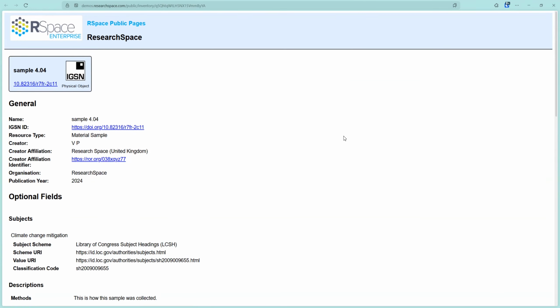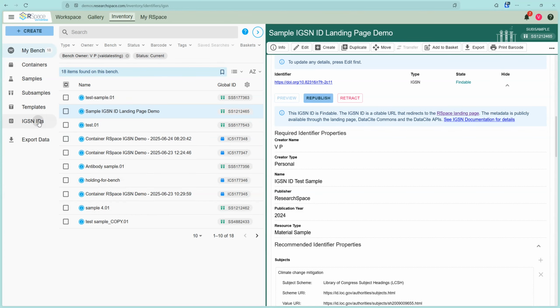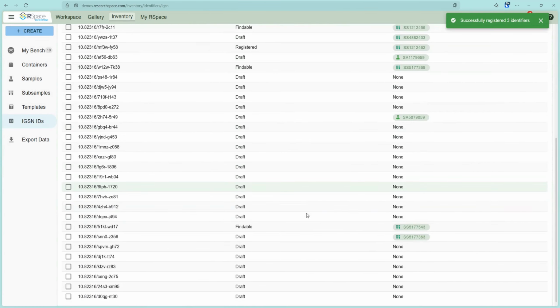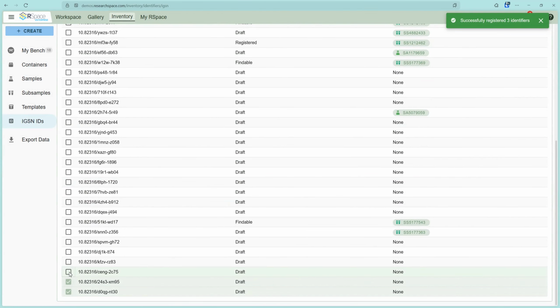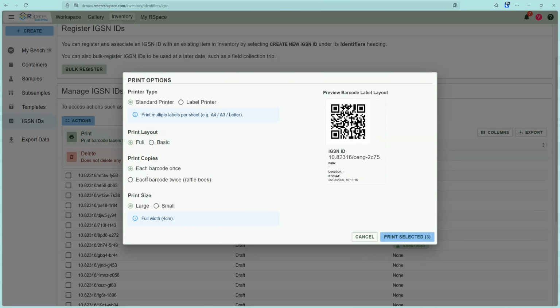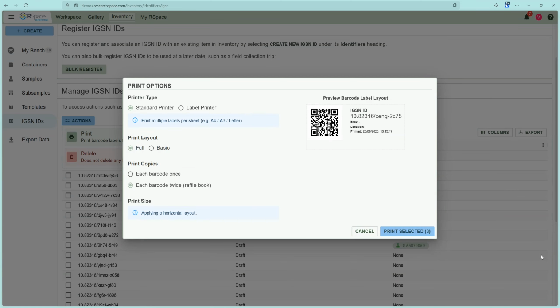But what if you're planning to go on a sample collection trip in a remote area without internet access, and wish to record metadata for your samples while using persistent identifiers from the start? First, you can pre-register IGSN IDs in bulk ahead of a field trip using RSpace, and easily print out their QR codes with human-readable metadata in a raffle book format to use as labels during field collection.